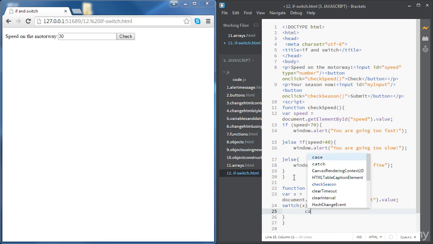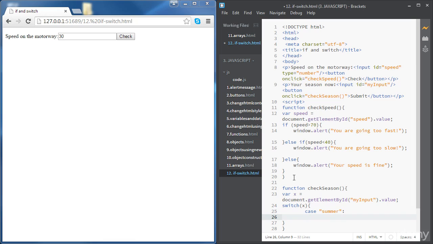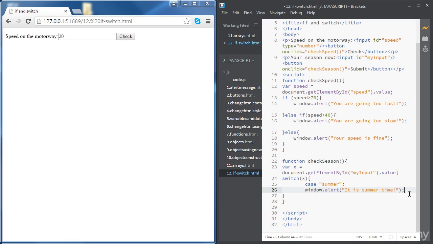First case, and we need to use the case keyword, is going to be summer. If this case is verified, then the alert message is going to be window.alert, it is summertime. Then we're going to have another case, but before we do that, we need to break. So if we have this case, then we're going to run that code, and then we're going to break, and the code is going to stop here. We're not looking at the rest of the function.